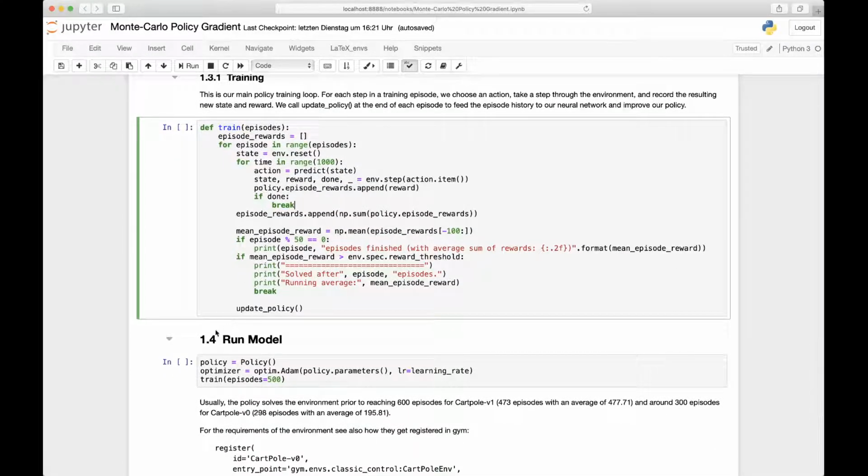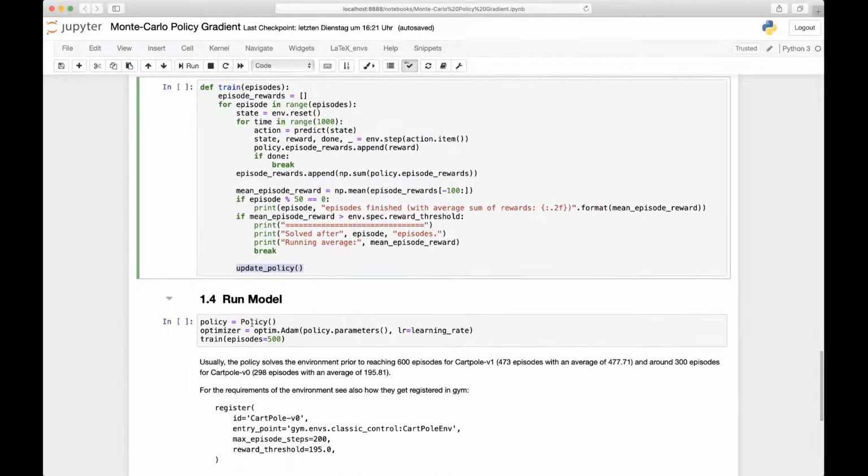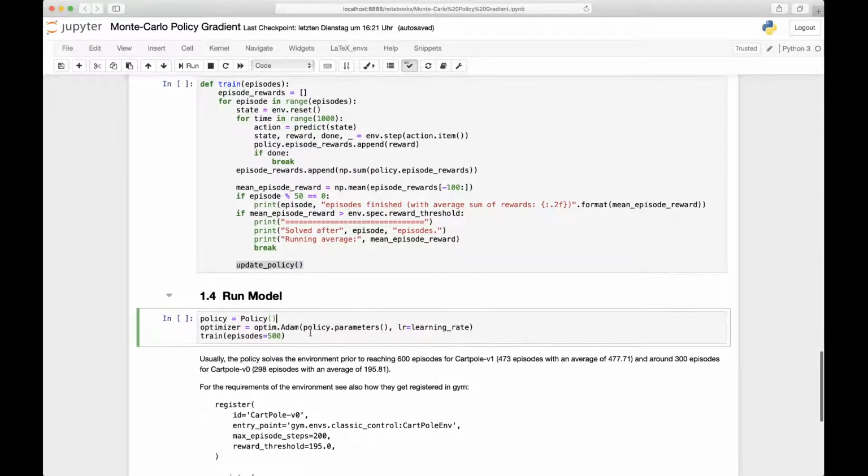And then in the final step here, we call the update policy. Basically, we update the policy whenever we obtain a new episode. Okay? So for any of those episodes, we want to increase the probabilities weighted by the actual return we got through this episode. Yeah, and in order to run the model, we just need to initialize our policy network. We need some optimizer. In this case, we just use the Adam optimizer, and we take our parameters. I think the learning rate was 1e-2, and we want to train for 500 episodes.